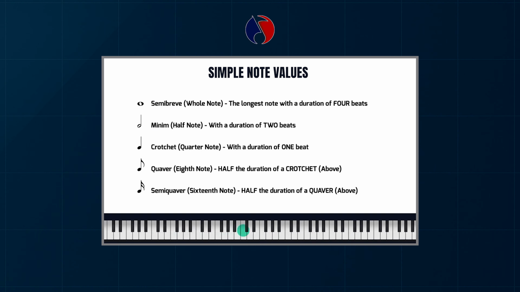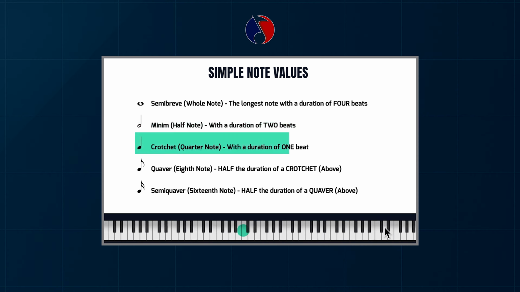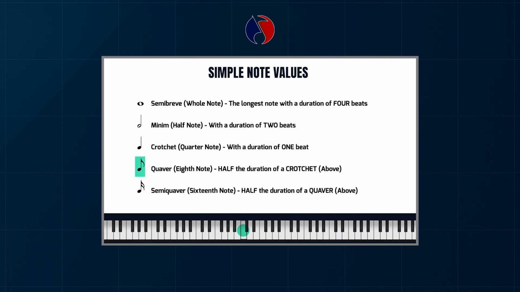Semibreve, minim, crotchet, quaver, semiquaver.